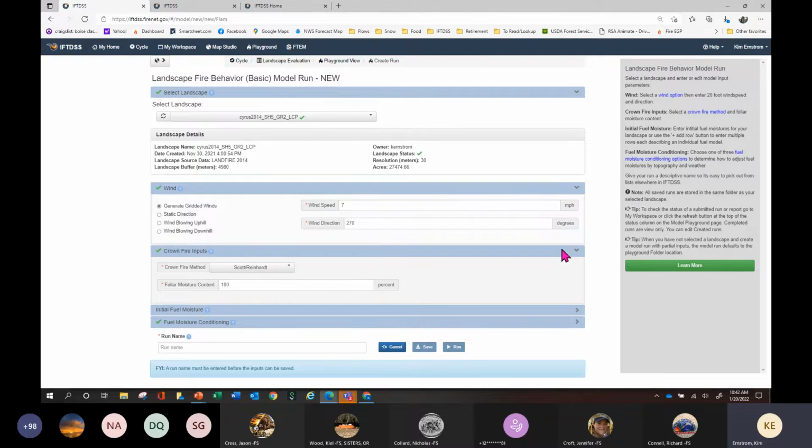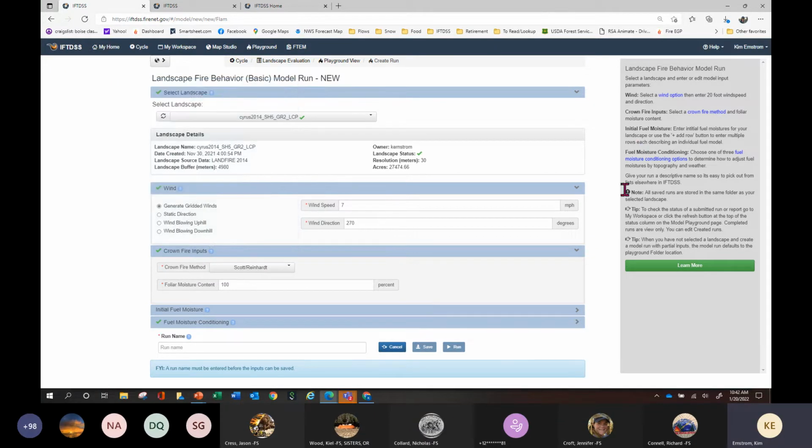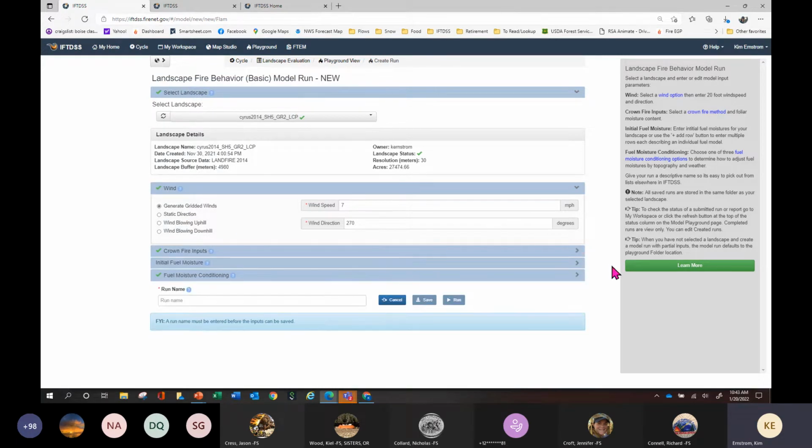Right now it's using the Scott and Reinhardt model, but if you don't know anything about that and you want to learn about it, you can click on the little question mark and that'll pop up a little explanation. And then if you need further information, you can click on the link there and it'll take you to the help center, and then you can read about these different inputs. So I'm going to whiz through this pretty quick just for the sake of time.